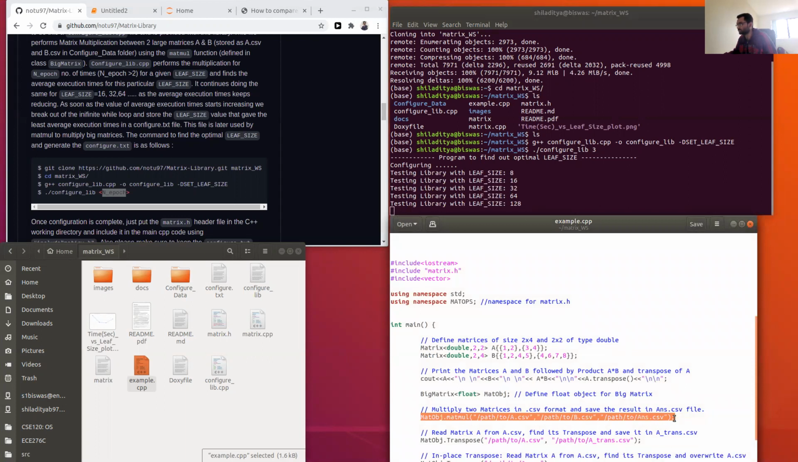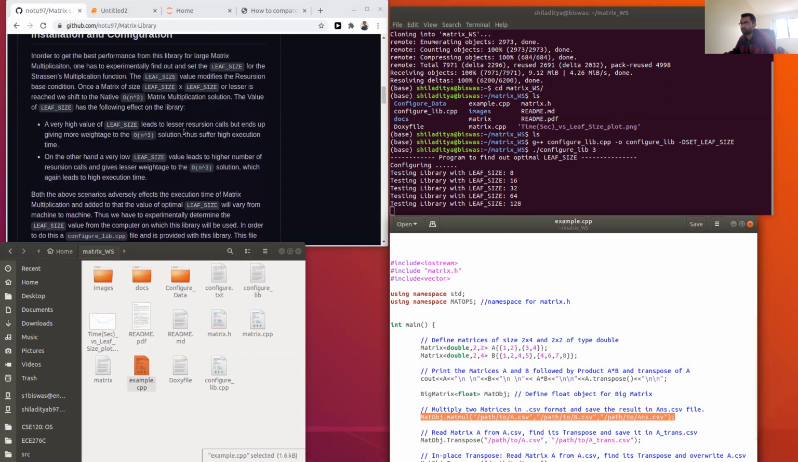It's just because the matmul function uses Strassen's algorithm, which I have written in a recursive approach. As it's written in my README file, a very high value of leaf size leads to fewer recursion calls, but ends up giving more weightage to the O(n^3) solution, and thus we have high execution time.